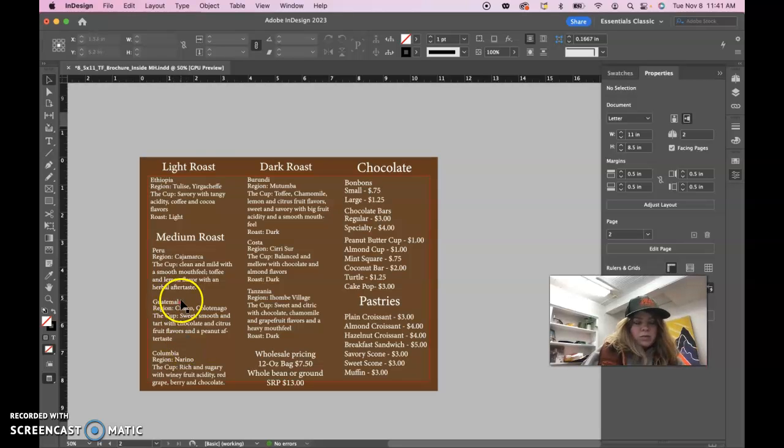You can bold things. Because I would say Ethiopia, Peru, Guatemala, Colombia, Tanzania, Costa Rica, maybe region, Costa region, Burundi or whatever, those should be bolded. And then smooth mouth feel should be on one line, even if you have to bring down the size a little bit. Flavors, I don't like this being on its own line. I don't like this being hyphenated here.